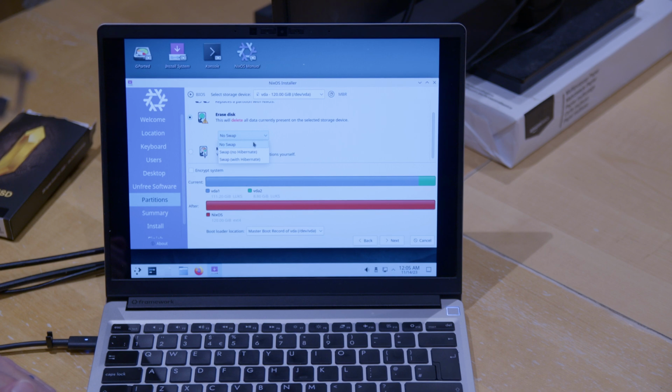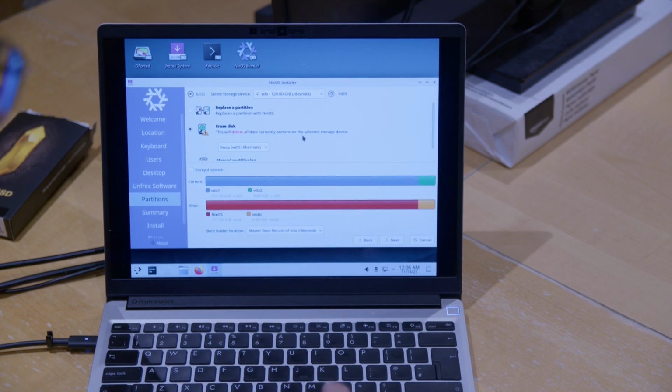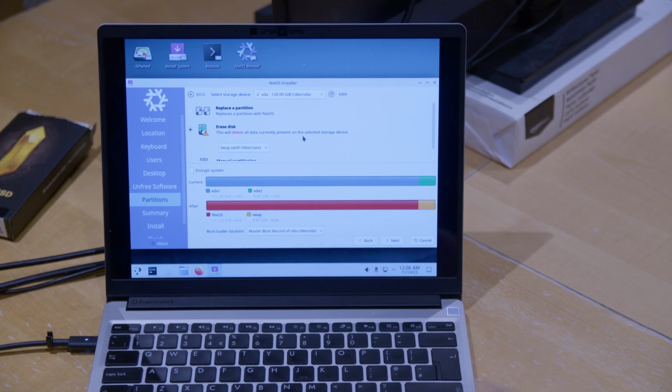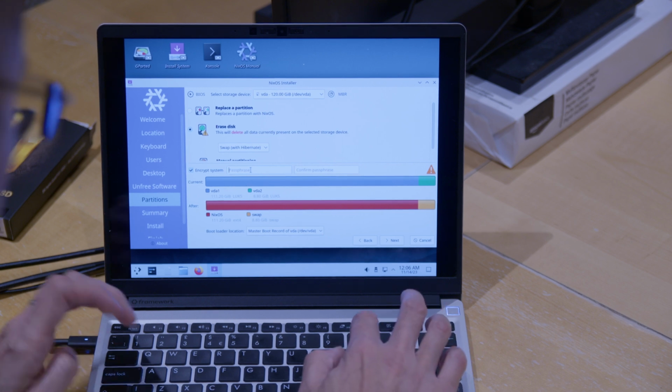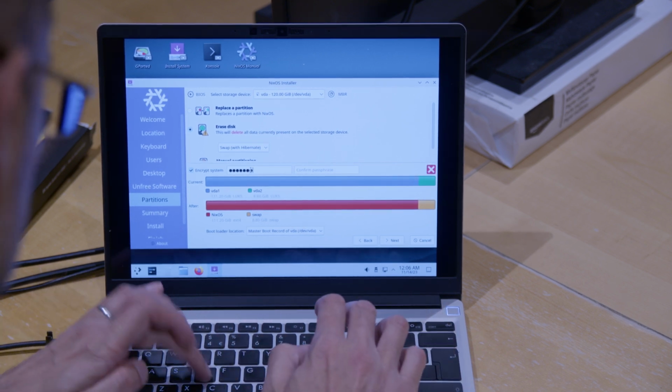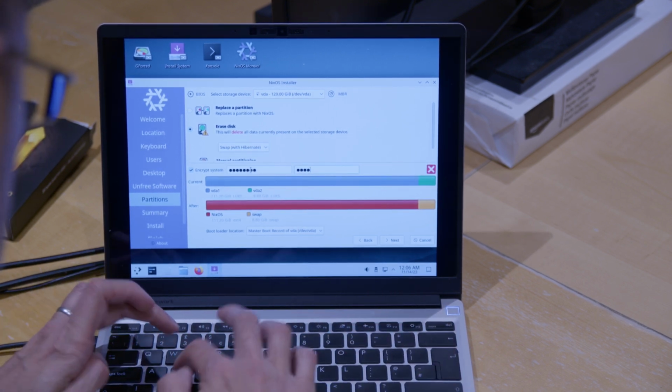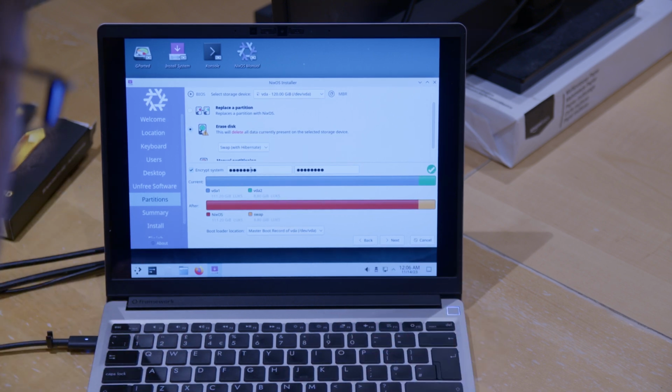What I want is swap with hibernate. So the way I did this on Arch was I created a swap file on the encrypted disk. And I was a bit worried that swap with hibernate here would not encrypt the swap partition. However, again, I'm just going to set this for now to password because this is just for the VM.